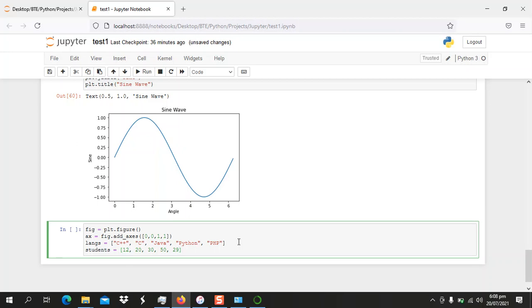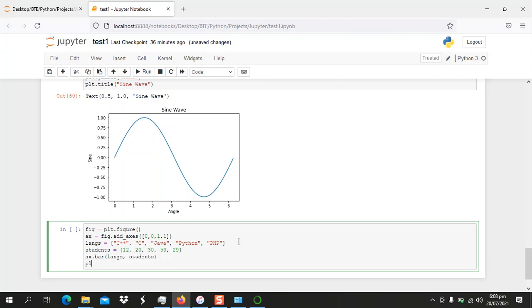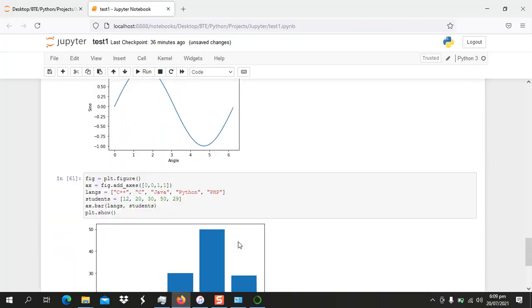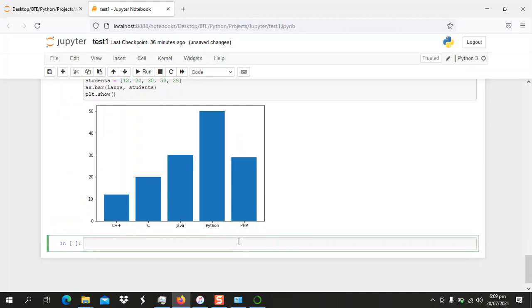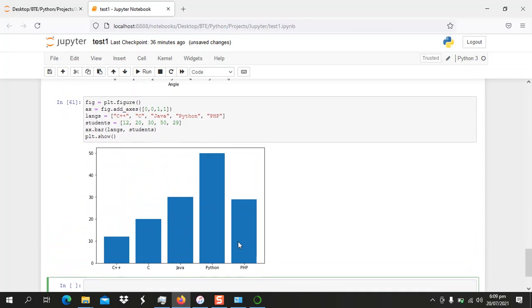Yeah, so in this case now we're gonna say axis dot bar. Just call the bar. It needs the x-axis language and needs the y-axis student. You understand? Now we have here plot dot show. All right, so now you have here a simple bar chart, so very easy.